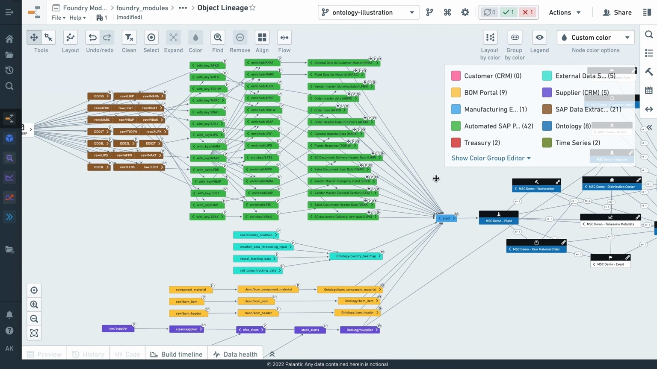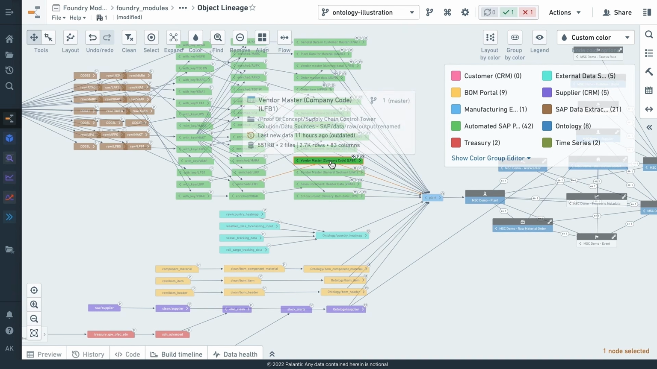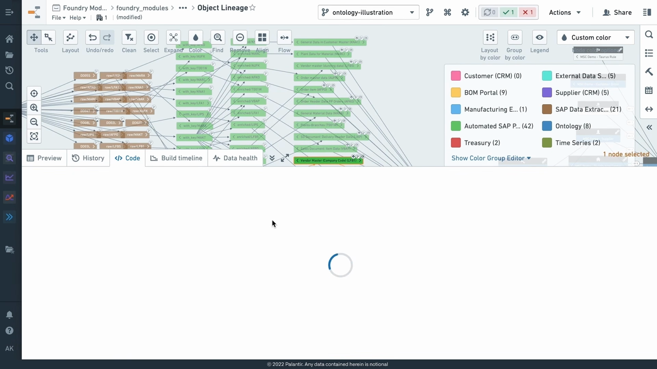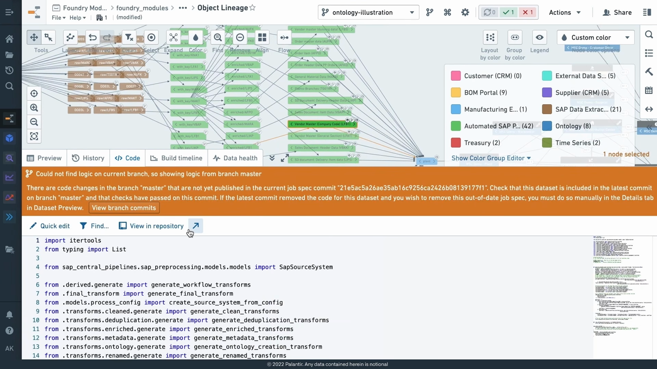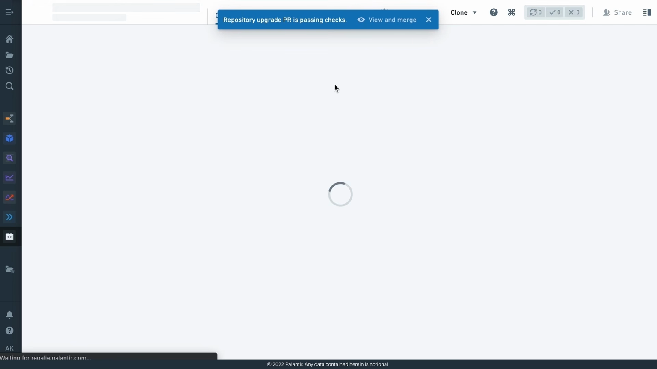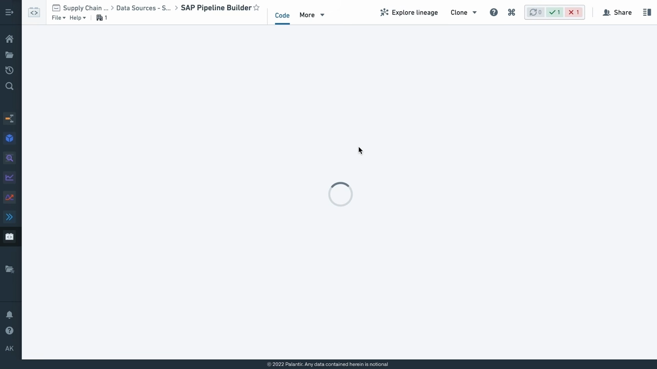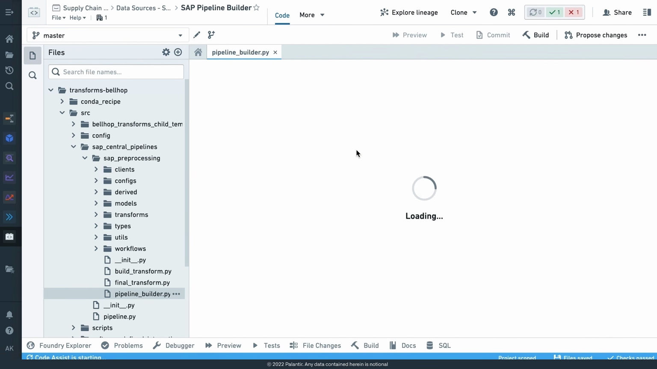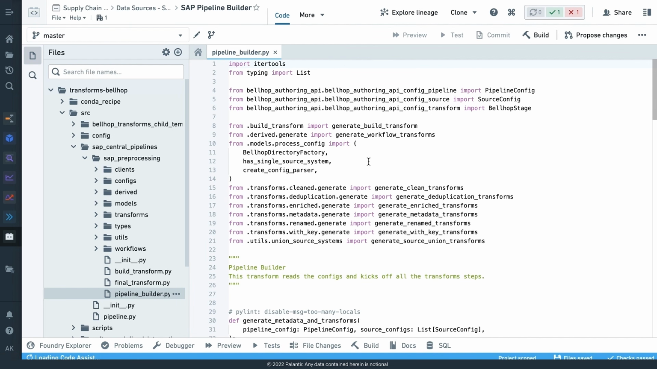So I'm going to open up one of these steps of logic here, and we're going to go in and take a look at the repository and how this particular result was built. So this is going to launch me into another application in Foundry called Authoring, which is an IDE, or an integrated development environment, where I can see here how I can actually make changes to this part of this pipeline with full change management built in.